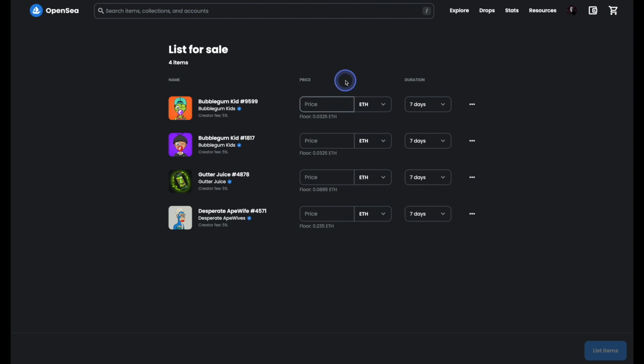So I'll start off with the first one here. So there we have the price. Next, I'll go ahead and select the duration. For the second Bubblegum Kid here, I'm going to put it a bit lower at 0.08. And just as an example, I'm going to really mix up the different expiration dates here. Next, we'll move on to the gutter juice. And then last but not least is the Desperate Ape Wife. And we'll go ahead and leave that one at 7 days.